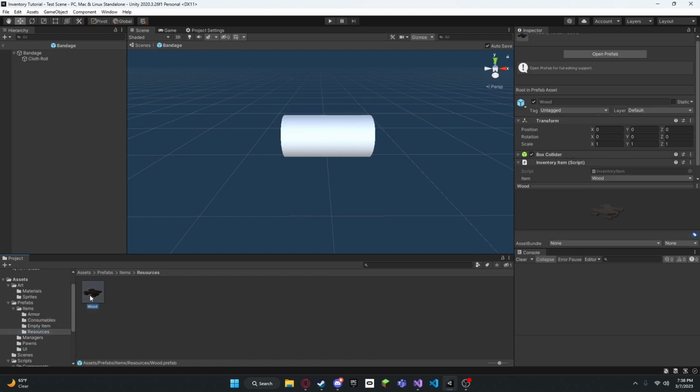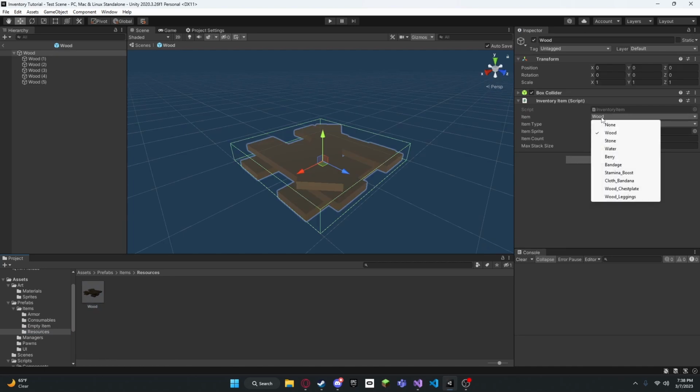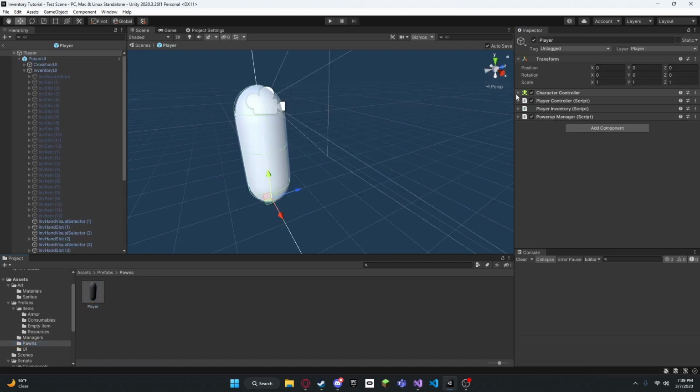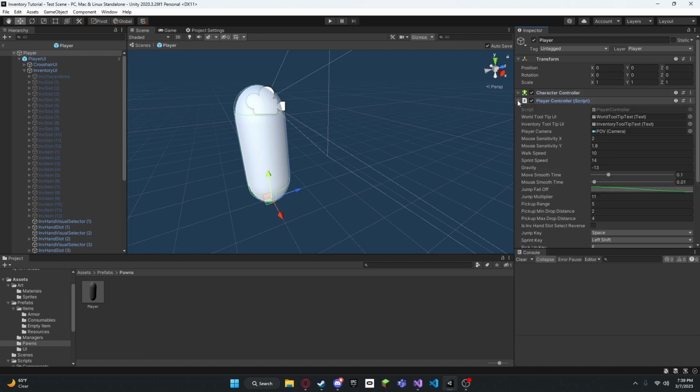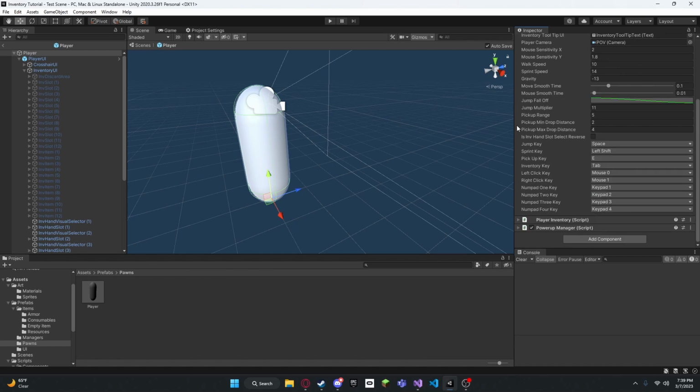Go to the resources. This is going to be very similar as well, just selecting item type, sprite, and setting those values. Oh, I should check out the player. Got the character controller, which is getting the help of Unity to get the character moving without having to do everything yourself, like moving the object's rigid body. The player controller, which you guys saw in the last video.